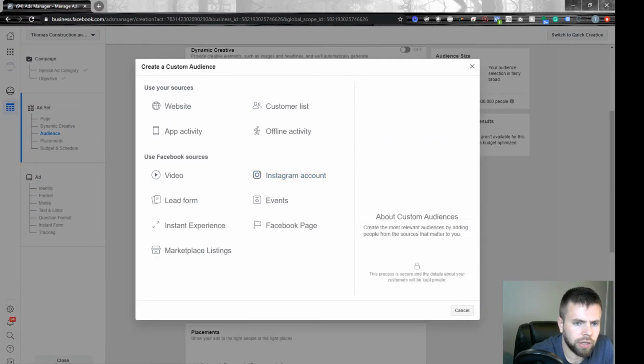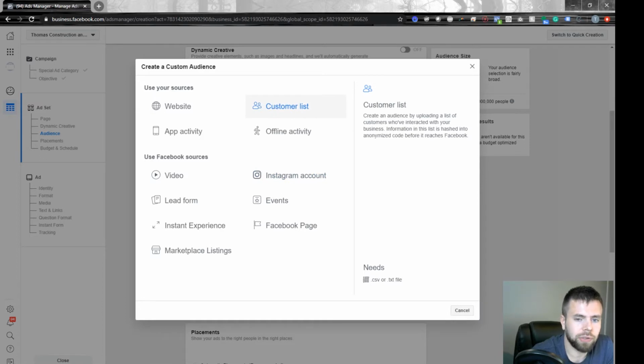Another one here is customer list, and this is really good for B2B businesses. If you have an Excel spreadsheet or something like that with customer names and email addresses, you can import that into Facebook and have your advertising directed only towards those people. What's beneficial about that, especially for B2B marketing, is that you're cutting out the rest of the fat. You're not wasting ad spend on people who are not business owners or decision makers.